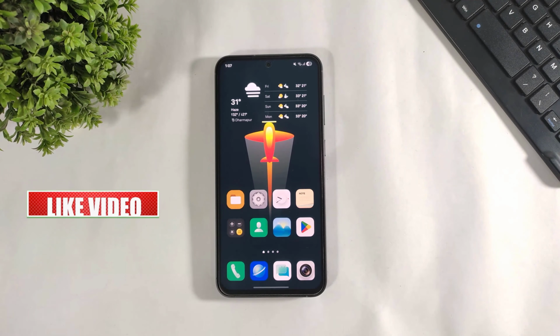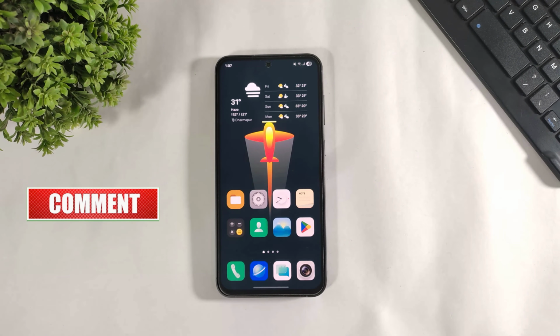So guys, you also install these OriginOS icon packs on your Galaxy device.